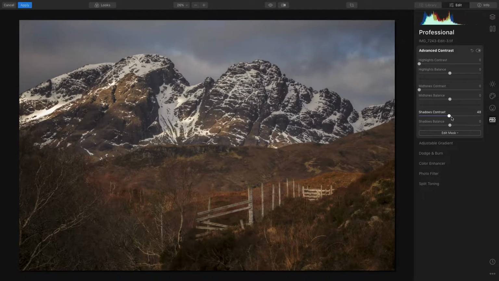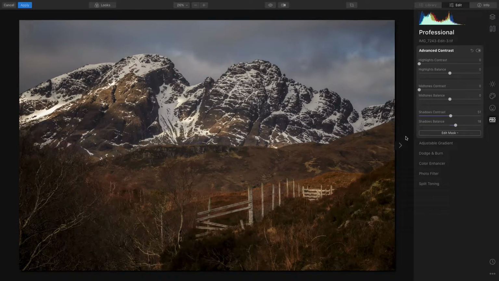I'm going to start by taking the shadow contrast up. Now this takes the contrast out of the photo, out of the shadows, and then I use the balance to either take more out or add more in. For this one I want to darken the foreground a touch, but not too much, just so it puts a little bit of contrast into them shadows. Just like that. Oh, there, it's okay.